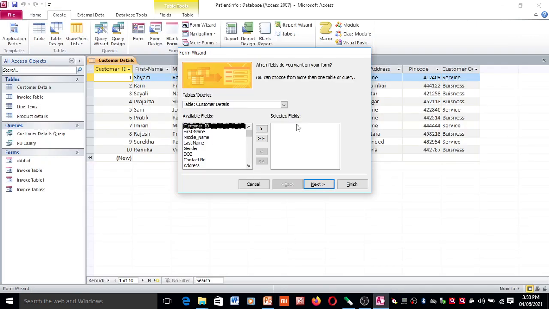Here you see the Form Wizard is open, in which you can choose which fields you want on your form, meaning the fields that you want to use in this form. You can choose from more than one table or query. You see the Tables/Queries option is there. In that option, click on this arrow. You can see the number of tables and queries that you have made available over here.